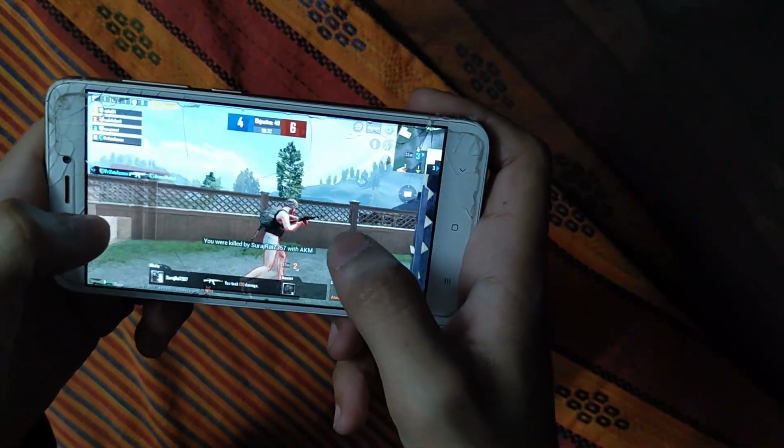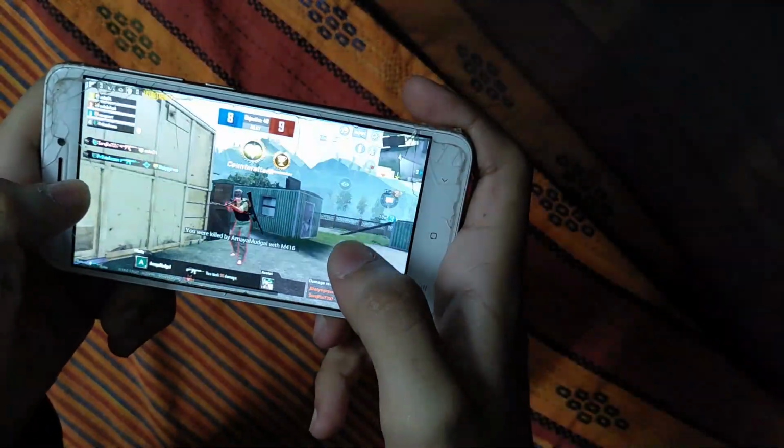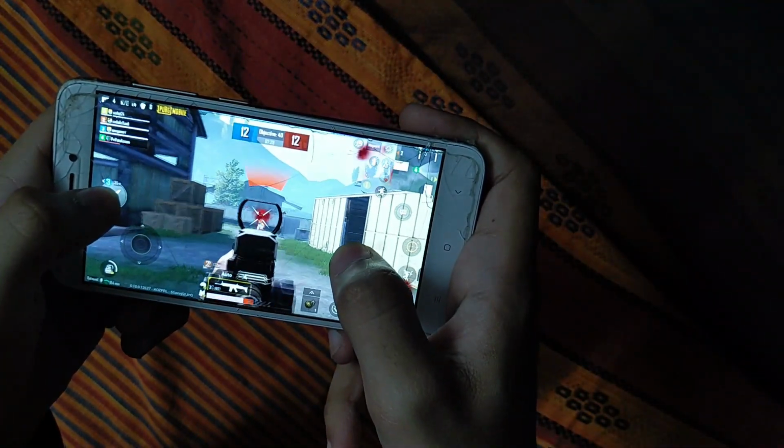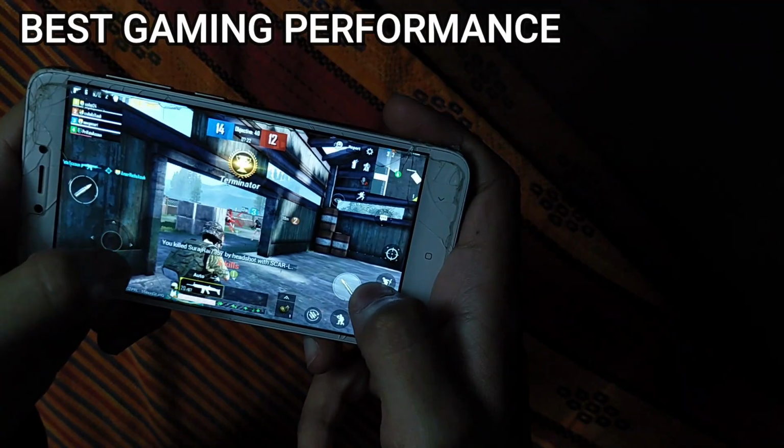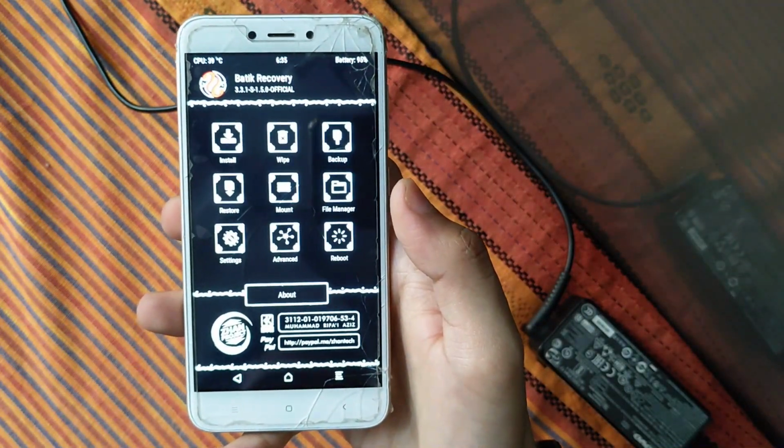Oh no, injured me. As I can see, there is no lag. There is no lag. There is not even a little bit of lag. Zero lag.